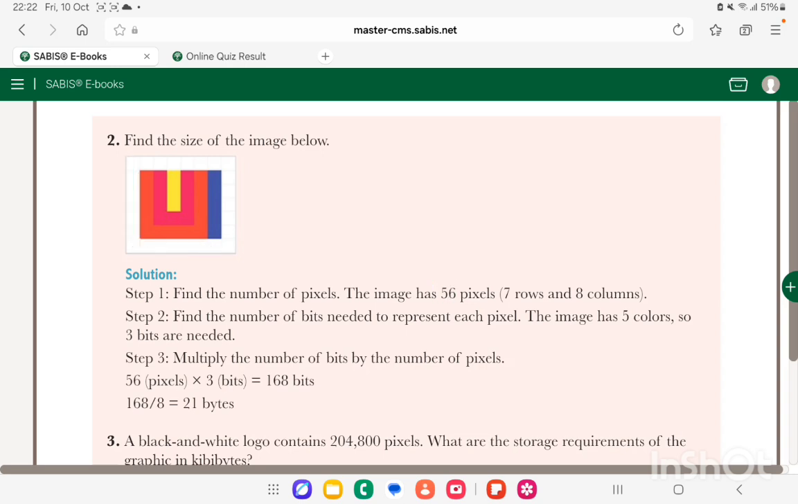The second step is to find the number of bits needed to represent each pixel. We know the formula is 2 to the power of the color depth equals the number of colors, which in this case is 5, because we also include white. Don't forget about white: 1, 2, 3, 4, 5. Those are 5 colors. So 2 to the power of n equals 5, and n, which here is the color depth, would be 3 bits.